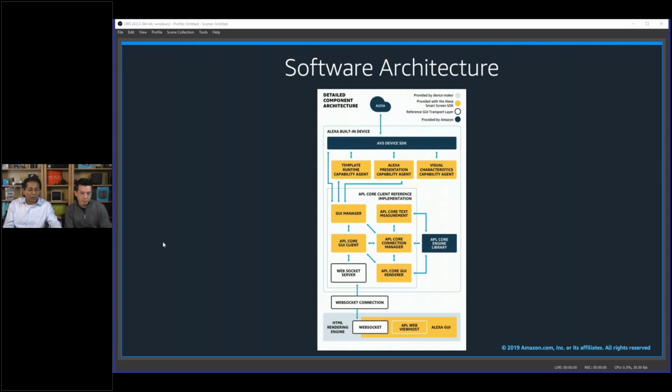So let's review what these 3 major things are. Compatibility agents themselves are the key for device makers to be able to serve multiple viewports and devices through identifying resolutions, full screen, partial screen, things like that. We've included a template runtime to deal with old display card technology. And the APL core library and the APL core engine is disconnected from the APL web view host.